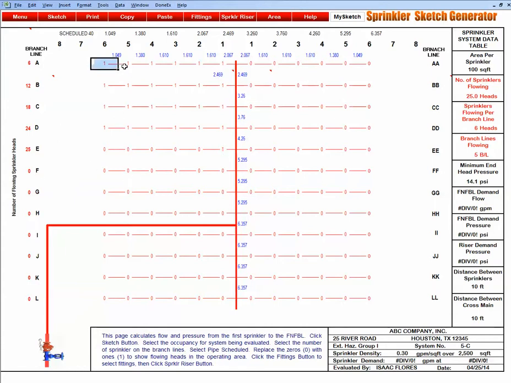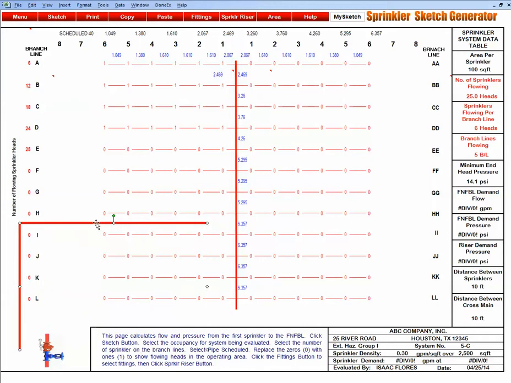Let's highlight the heads that we open to show a hydraulically most remote area, and this is it. Click the tab key on your keyboard, and it shows the heads that we open. Now we need to calculate pressure drop from the first non-flowing branch line, which is branch line F, all the way down to the base of the riser.